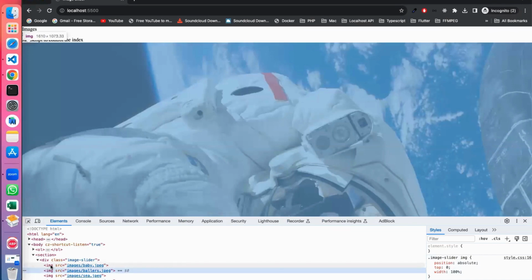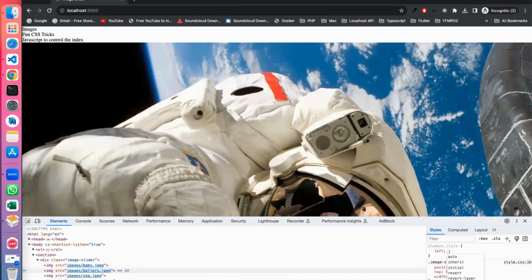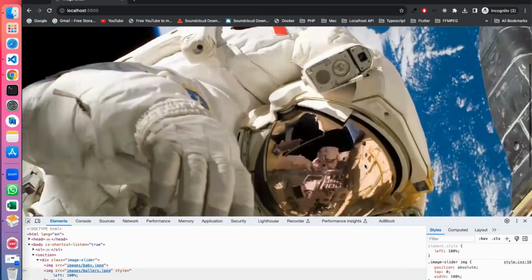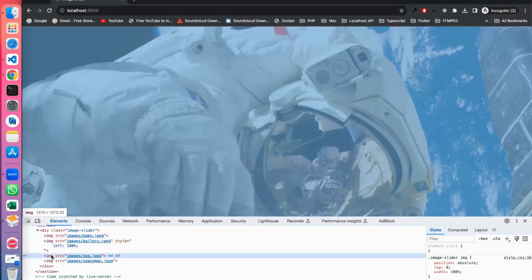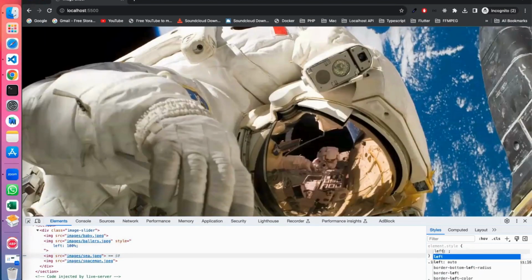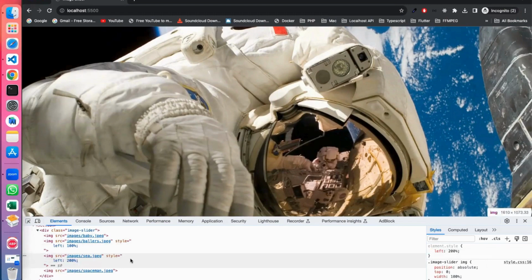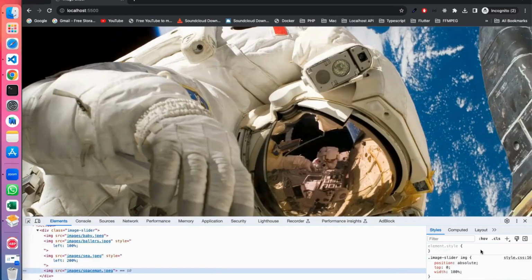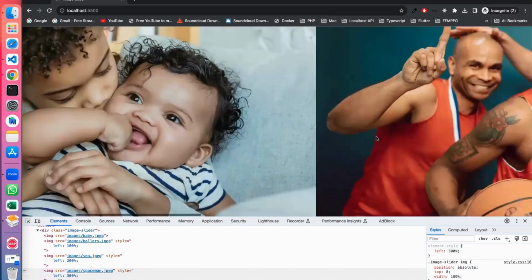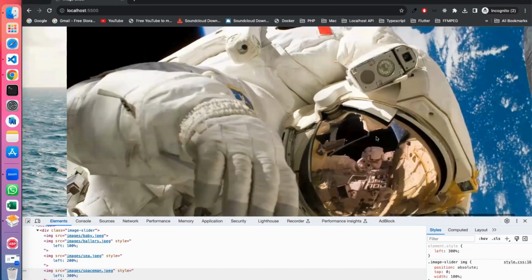If baby is from 0 to 100, then ballers is going to be left 100%. So from baller to C, it's going to be 100% to 200%, right? And the last one is going to be left 300%. Now, the images are side by side, but we did this manually. I just wanted to show you the manual side of things.